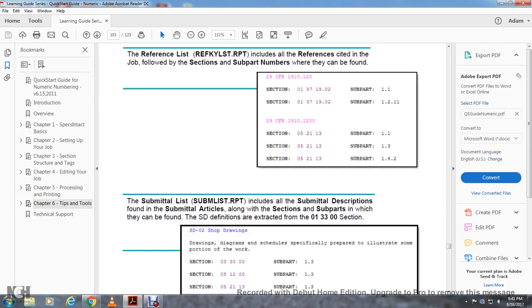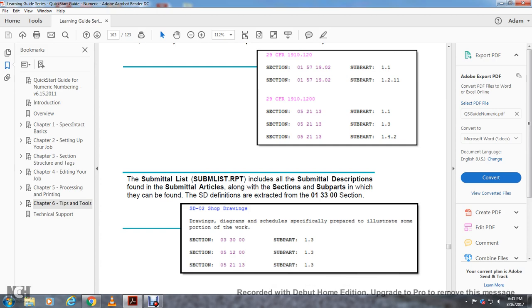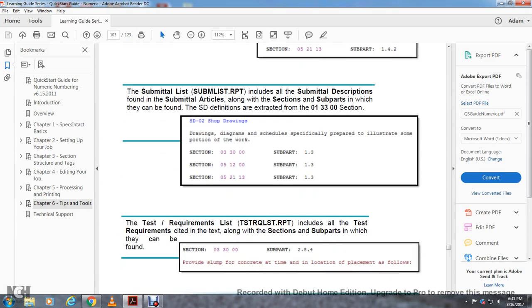Submittal list: the SMUBMLIST report includes a submittal description from the submittal articles along with the section subparts where they can be found in this submittal description. Definitions are tracked in 013300. Alright, now you see the sections that are different have been highlighted in pink.